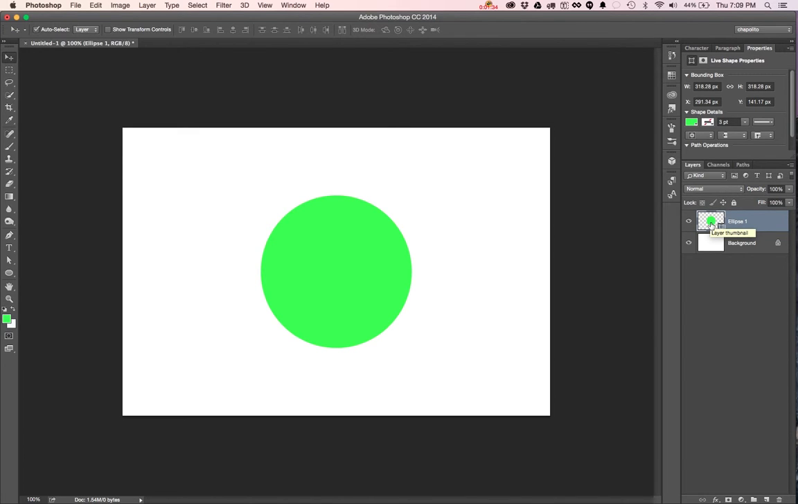If you want to select just the contents of that layer, you hold Command and you'll see you get this little dashed line around the pointer on the thumbnail, and you click on the thumbnail and you can see now on the canvas my circle is selected. So just Command click on the thumbnail and you'll select the outline of all the content on that layer.